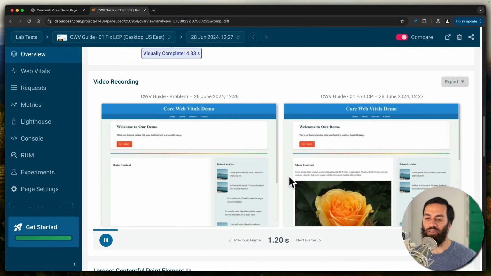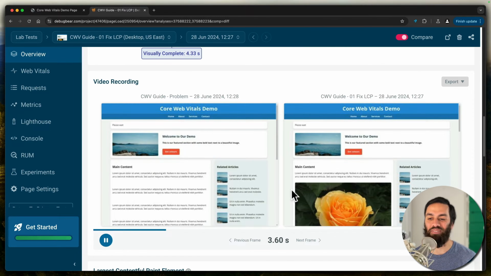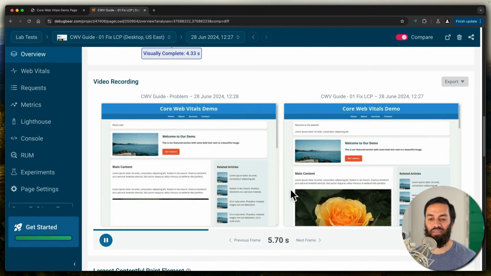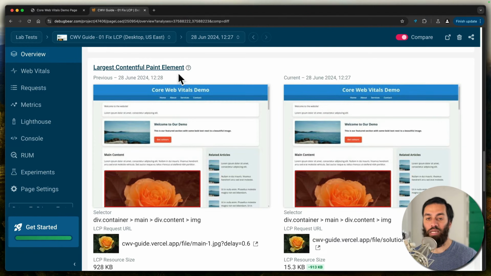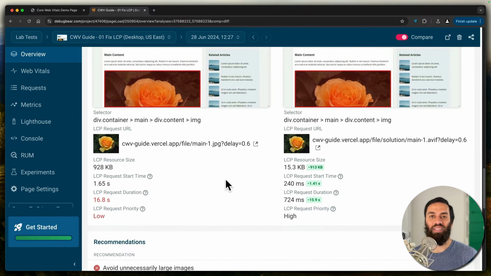And the side-by-side video recording, I love. It's great to compare yourself to competitors and so on. But in this case, we're just doing it to see, have we improved? And to be honest, this LCP breakdown in the comparison view, this is really the crux of what we've done. We've gotten the LCP resource size right down. That start time is now happening a lot earlier, at 240 milliseconds. The download, the request duration for the actual image is again right down, probably because it's not a megabyte big anymore.